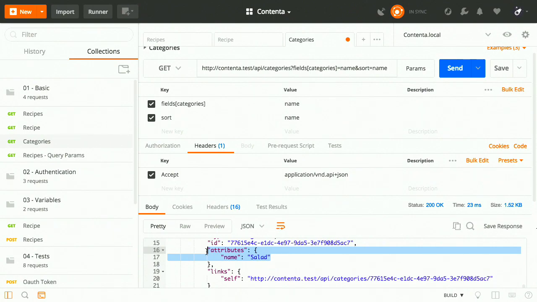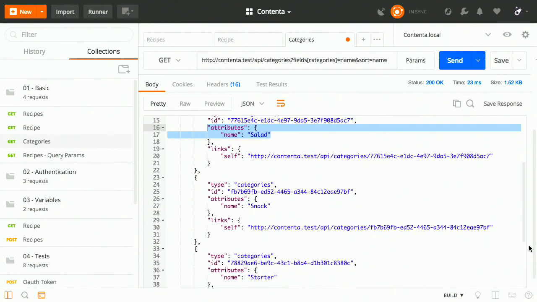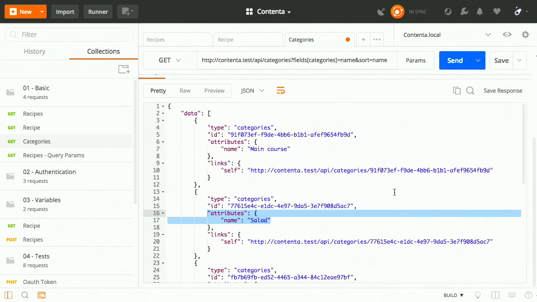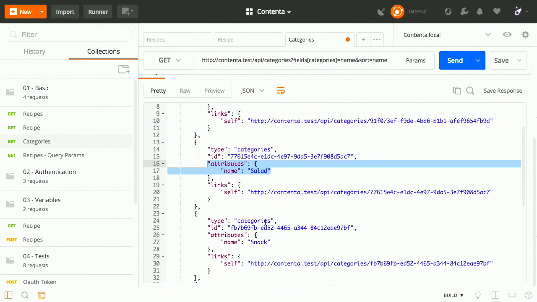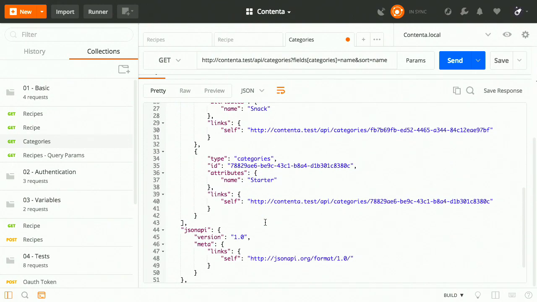I don't have the created or the published or anything like that. It makes for a smaller request, easier to look at, a little more efficient in terms of what you're downloading from the server. So now we can see that these are indeed sorted by name.